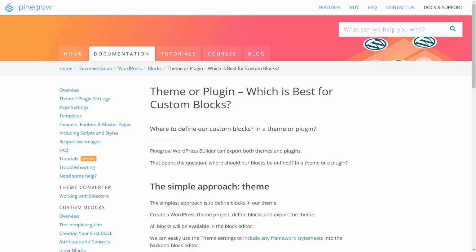If you look at Pinegrow's documentation site, you'll see that they have a page that attempts to help you decide. They say that the simplest approach is to create a theme. If you want to reuse a block, you should create a plugin, or you can mix and match them to meet your needs. In my opinion, this is an overly simple and somewhat misleading explanation. For example, Pinegrow says that creating a theme is the simplest approach. However, anyone who has ever created a theme knows that there's nothing simple about it.